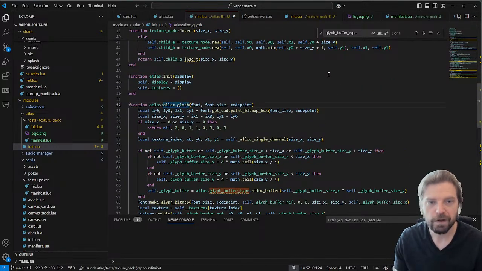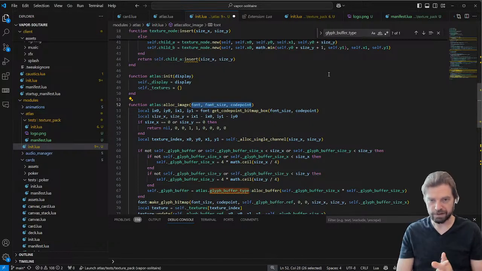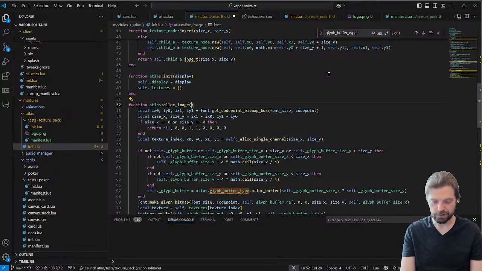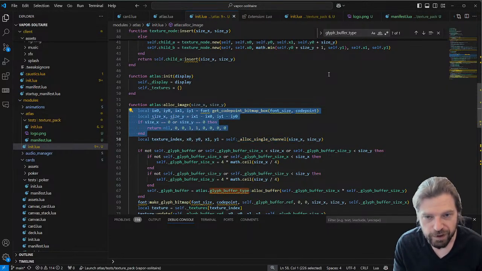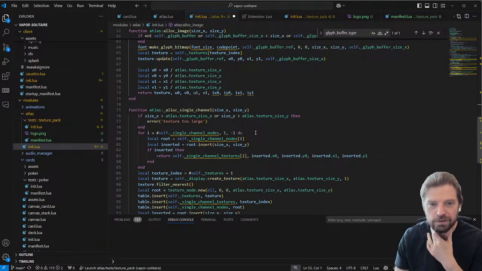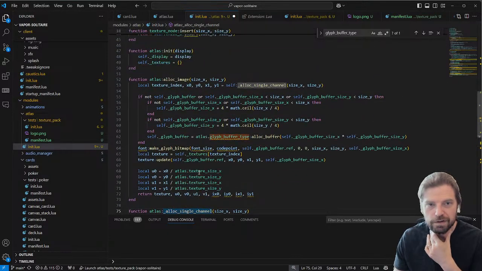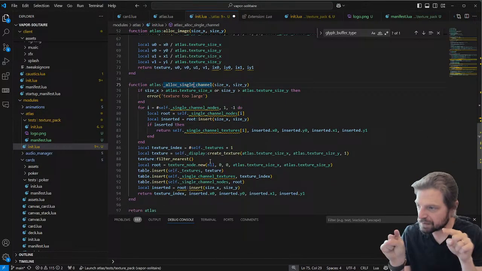So instead of allocating a glyph, let's allocate an image. And then instead of passing font and code point information, let's just pass the size that we want. So size X and size Y. This is doing a bunch of math to figure out. Oh, actually, okay. So what this is doing here, this is the code to allocate a chunk of that larger texture buffer.